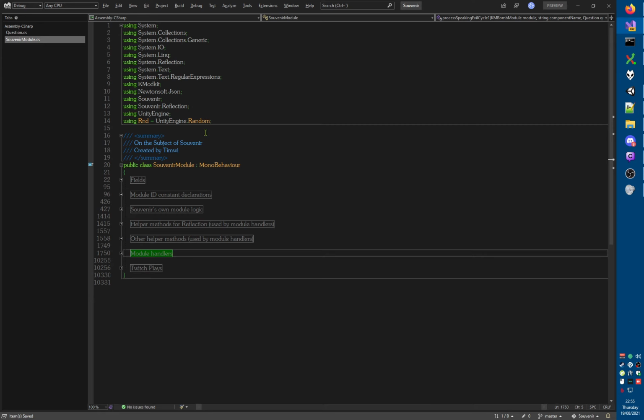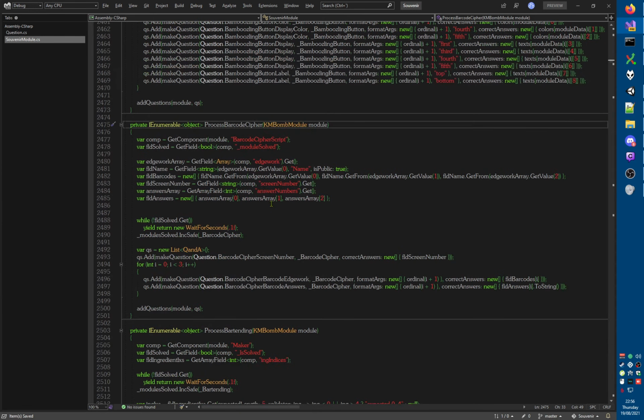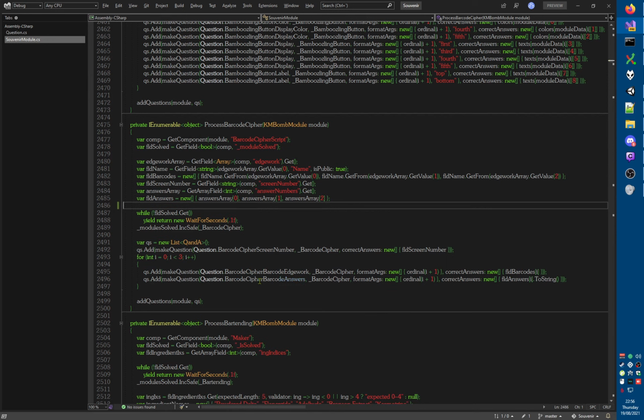All right, here's the order picking code, and here is the barcode cipher code. I'm going to look at both of these in here. So process B as in barcode cipher. There it is. I can find it eventually. All right, there's an extra new line here. We are getting a component, looking for the solved edgework array. Yep, that is good. Okay, that's just a field, and then we get values. Yeah, okay. FLD screen number is fine.